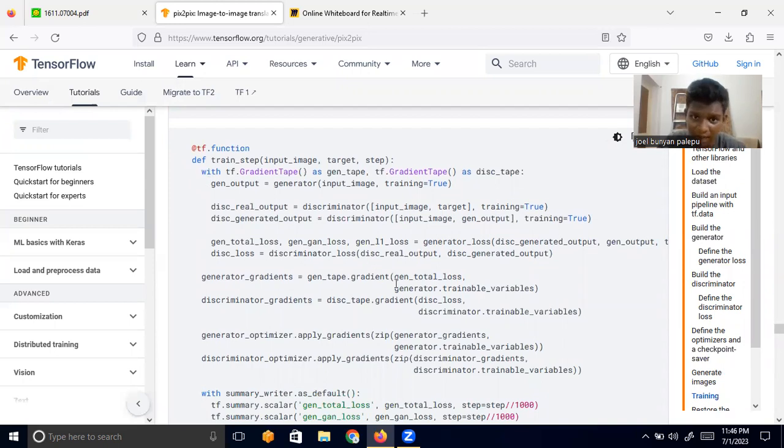So all of this is happening at each step of training. We're going to set the gradient tape for both generator and discriminator. And then we're going to call the generator. First, we're going to get the input image, pass that to the generator, set training equals true, and then take this output, the generated output, which will be an image, and pass that to the discriminator, the input image and the target. So yeah, we're going to put the input image and target for the realistic images.